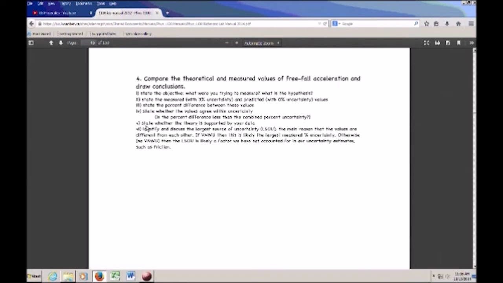The next thing you talk about is whether the theory is supported by your data. So basically, if your percent difference is less than the sum of the uncertainties, if your values agree with an uncertainty that is, then you can say that yes, the theory was supported by the data that you measured. The last thing you do is you have to identify what's called the largest source of uncertainty. So there's an acronym that they use, LSOU.